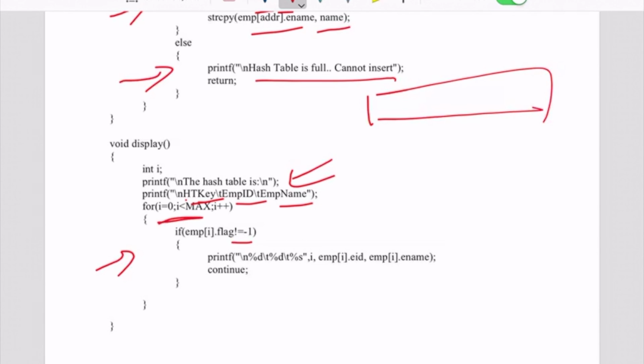Since we have 3 available slots, we are going to start from position 0 till position max. We are going to display only if the flag is not minus 1. So if the employee flag field is not minus 1, we are going to display the index, the employee ID and employee name. We are going to continue this until all the elements or all the records have been displayed onto the screen.